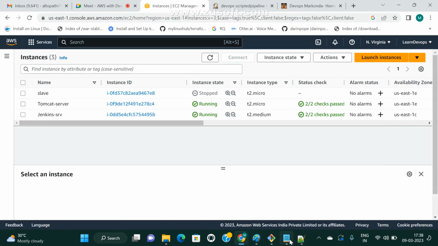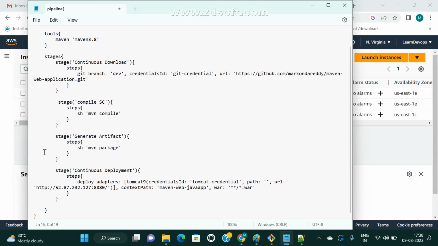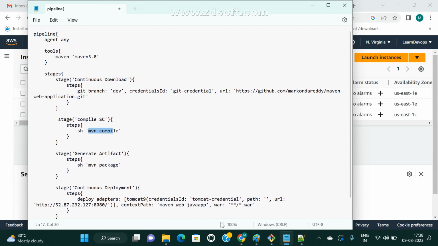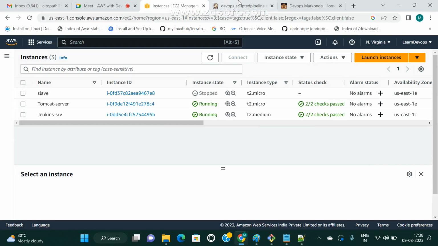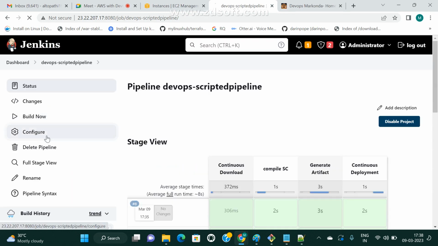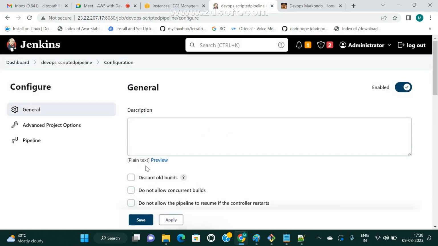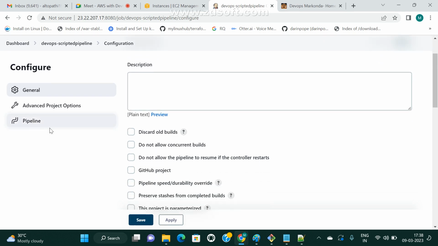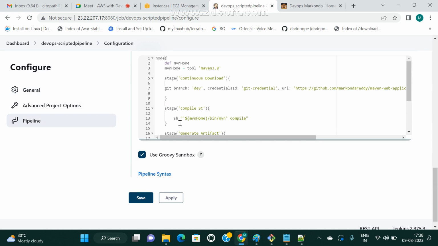So directly I called it. See here how it will work. Directly I am using mvn compile. Now what about this one? Here directly I am calling this one only, right. So I called the Maven path, and directly I executed. See here, this is up to the Maven path.